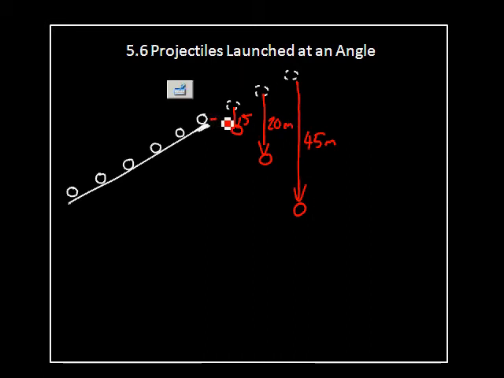And so it's going to follow a parabolic path down. You'll notice that it's actually going to move up a little bit to start with and then start to fall. The exact shape of this curve depends on how fast it was going to start with.